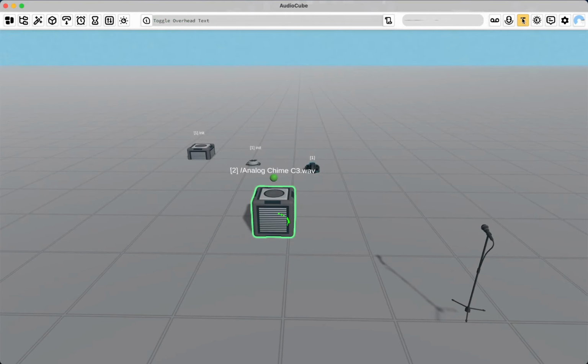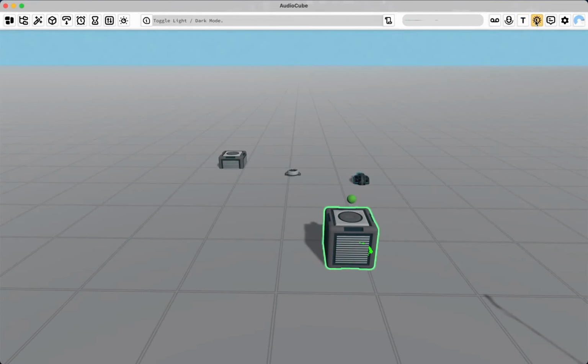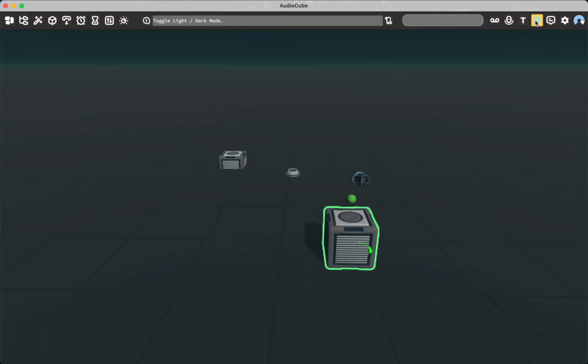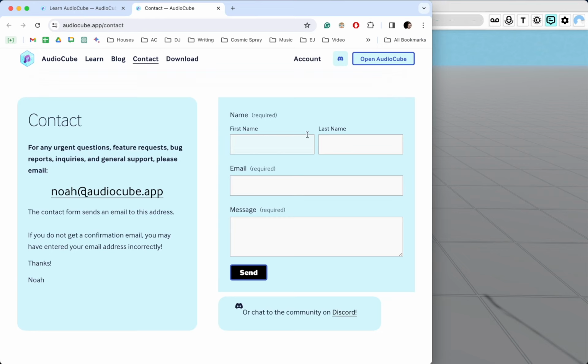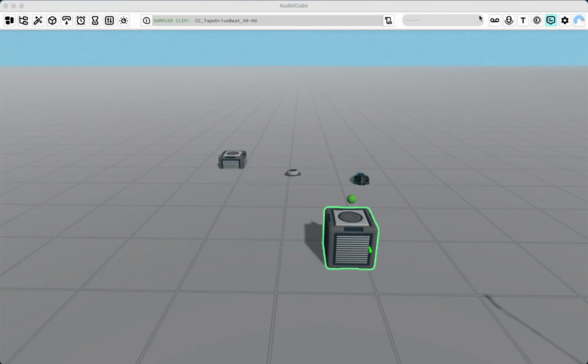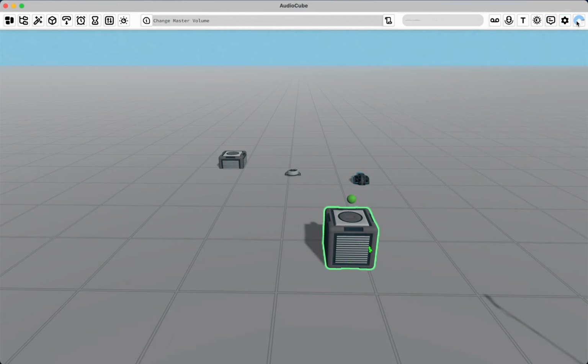This toggles the overhead text. This is your light and dark mode. And this opens chat and support. You can send me an email here or open the Discord. And here's my email address. And then the settings, which I've explained already. And you have a master volume control.